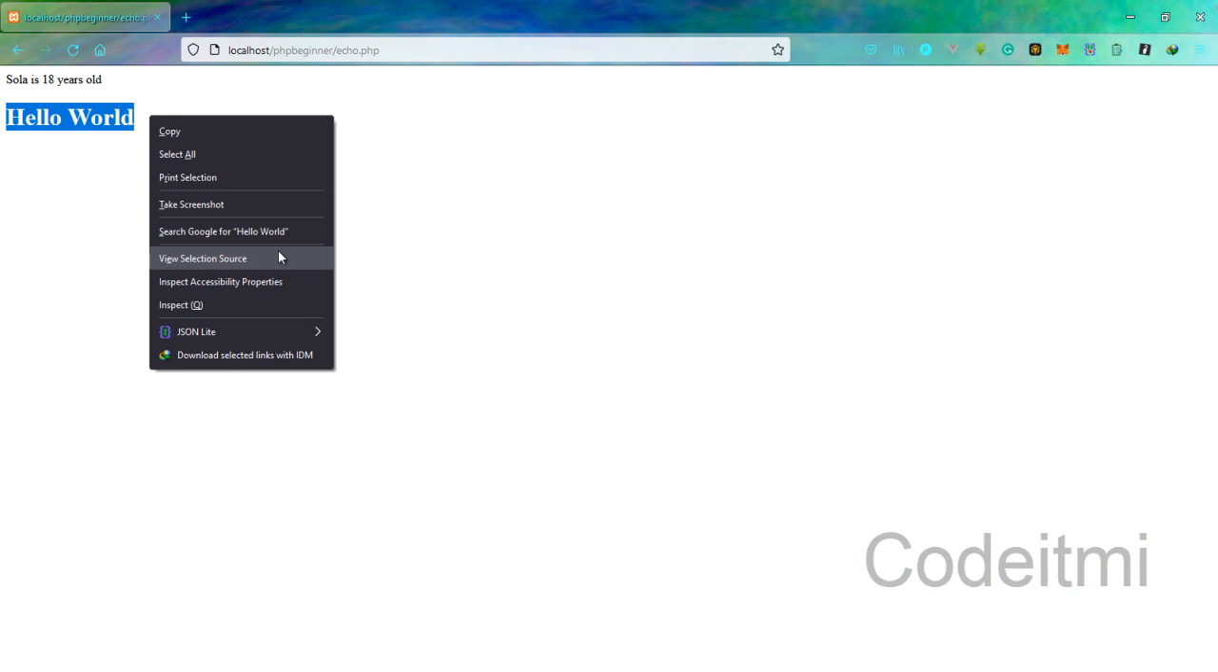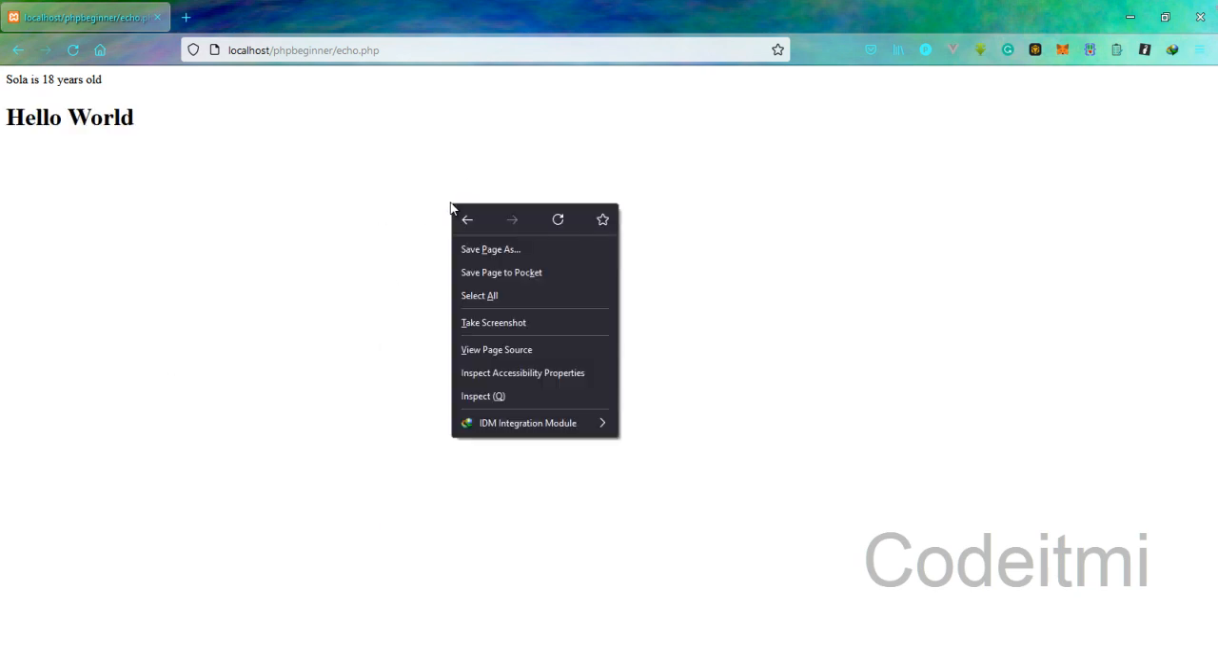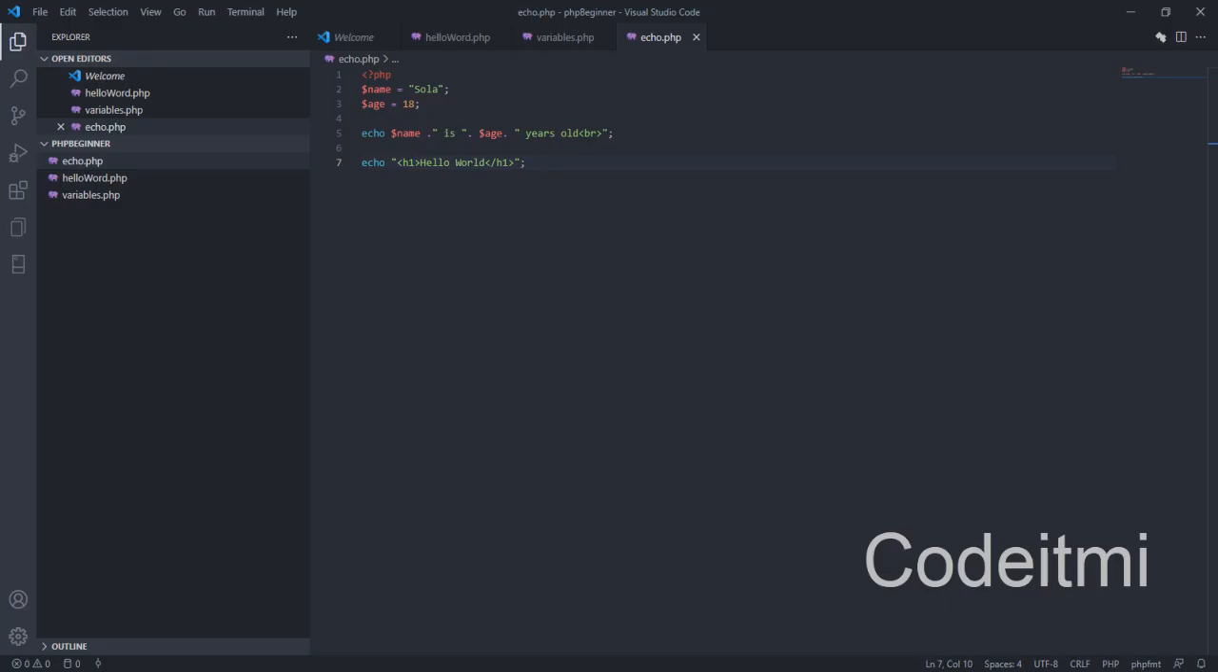If we view this page code right here, you can see that we have the break, we have the H1. So this, my friends, is how you echo things out, and how you use concatenation and the rest of it.